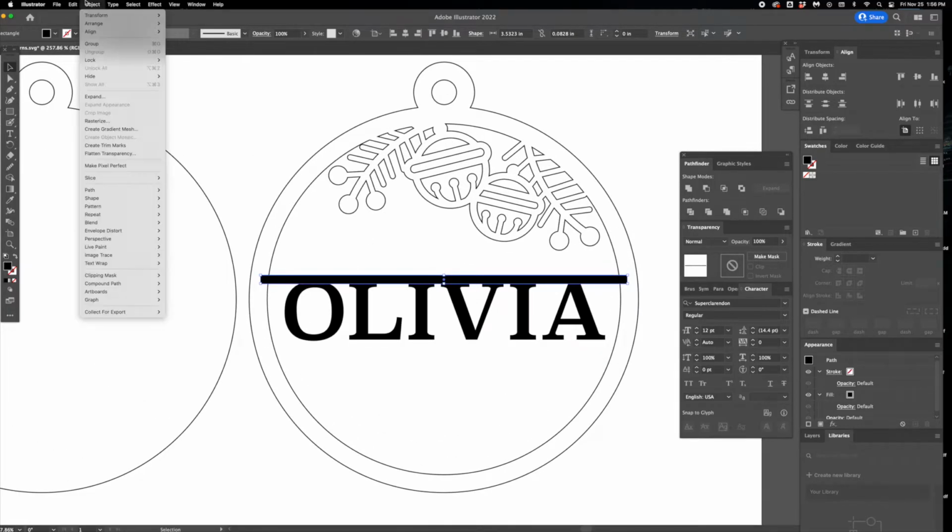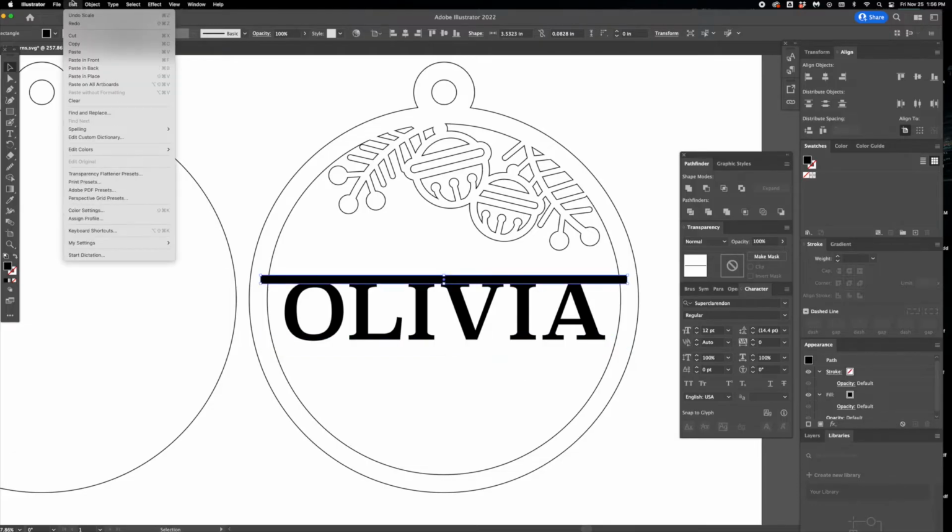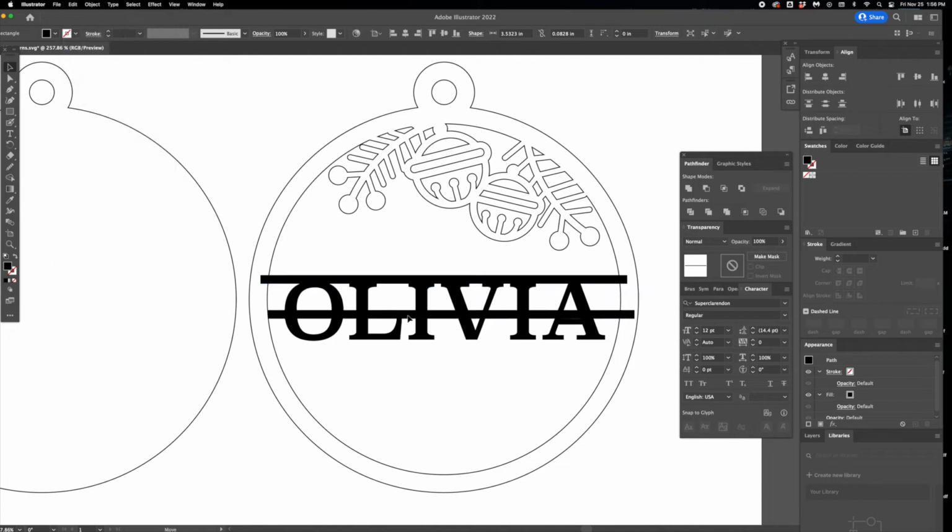I have a faster way: I just hold Shift and Option, and I can bring it down right there like that. But for your guys' sakes, I'm going to go to Edit, Copy, Edit, Paste. We'll bring this bar here, making sure it overlaps the name as well as the frame.